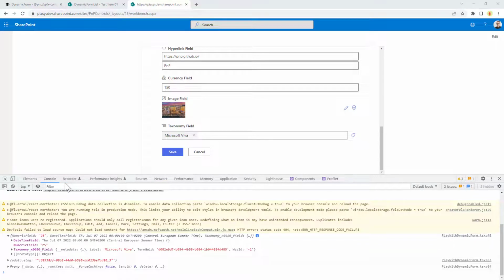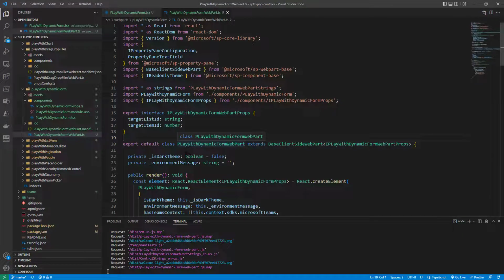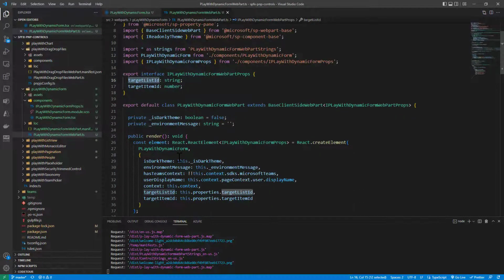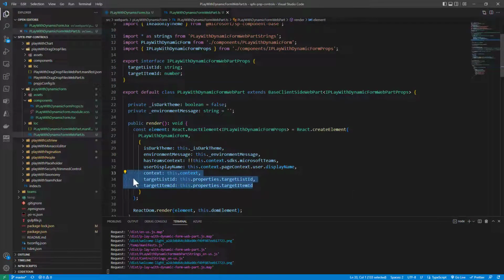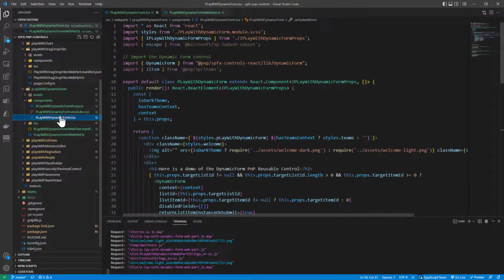So let me switch to the code of this sample solution to explain to you how to use the dynamic form. First of all, I have the web part, which has a couple of properties, the target list ID and the target item ID. You can configure those properties with whatever technique you like. For the sake of making a really simple example, I decided to use those properties as actual properties of the web part, and then I provide those properties together with the context of SharePoint Framework to my React component rendering the actual dynamic form component.